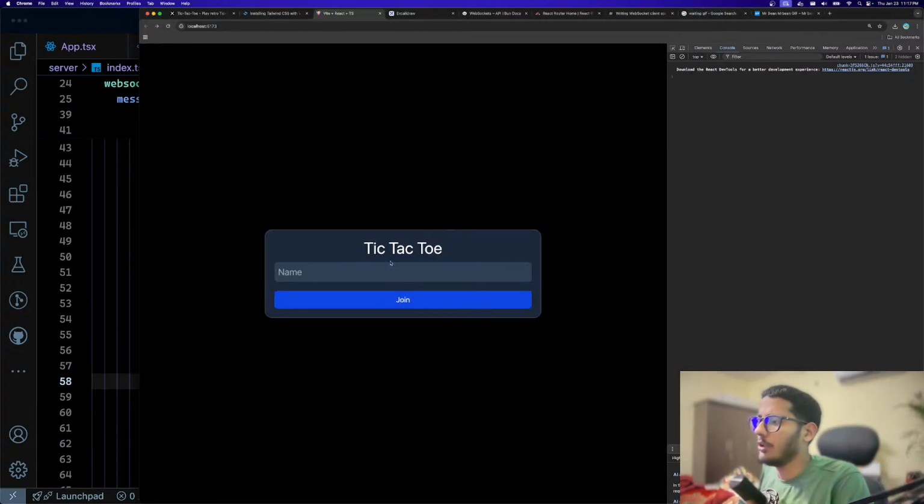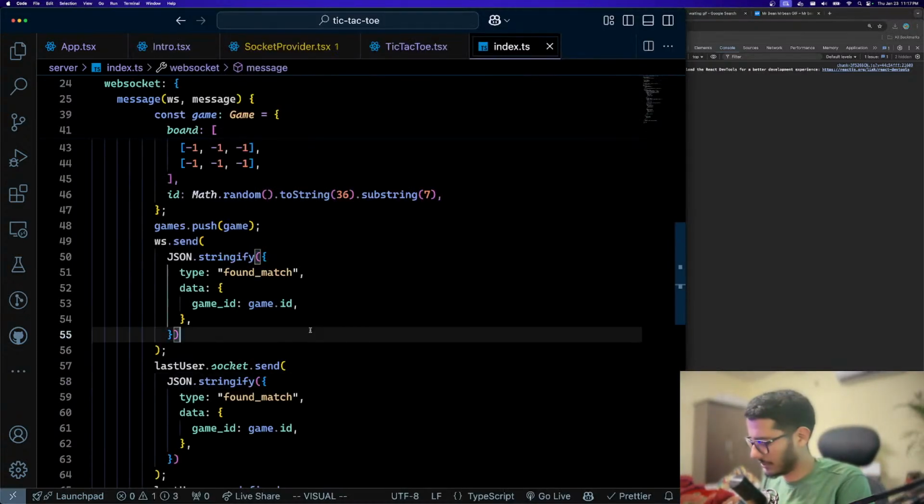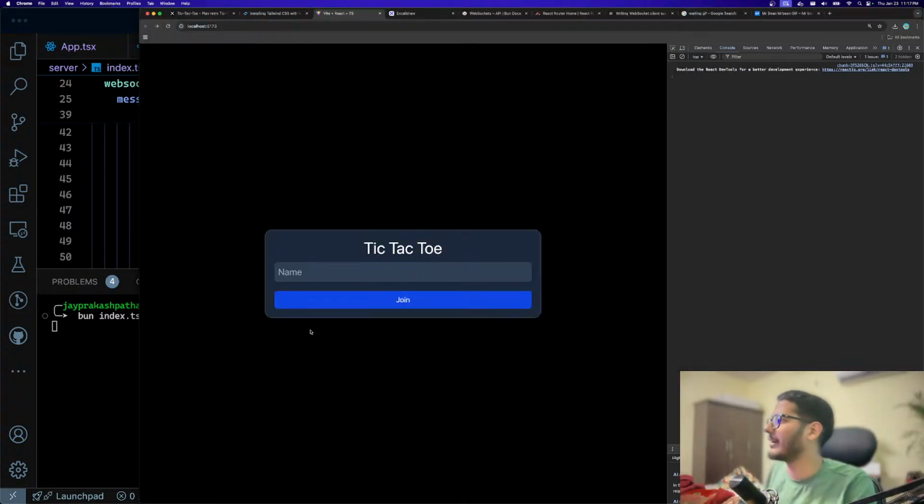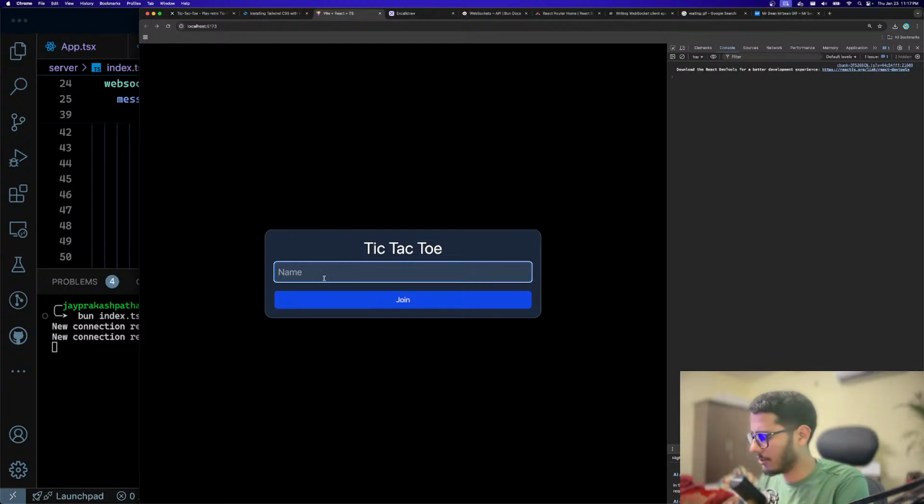Okay. Fingers crossed. Will this work? Server restarted, and let's refresh. New connection received. That means the connection is formed. We'll just go and we'll join.